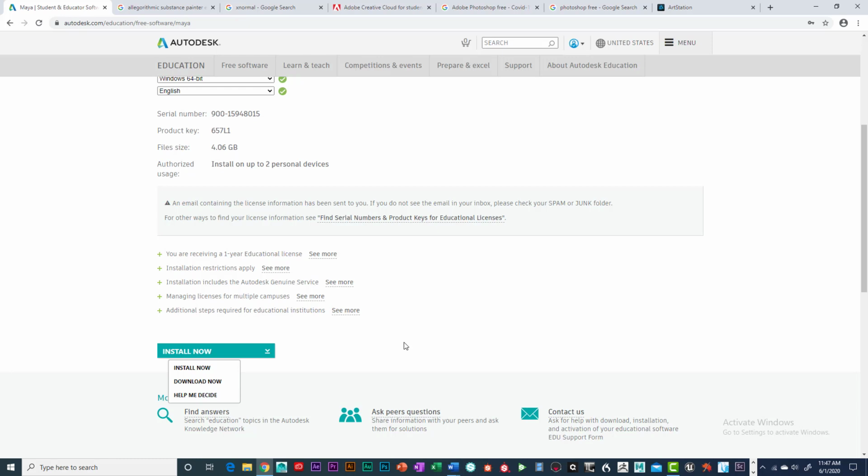Substance Painter is about 2 GB too as well. So you'll need 4 GB for Autodesk Maya and Algorithmic Substance Painter, and then Photoshop. I don't have any idea how big that is. I would say you need about 10 GB of free hard drive space to be able to install everything. Just a heads up. So install now. If you do that, it will prompt you, and you have to select everything and keep on it and install.